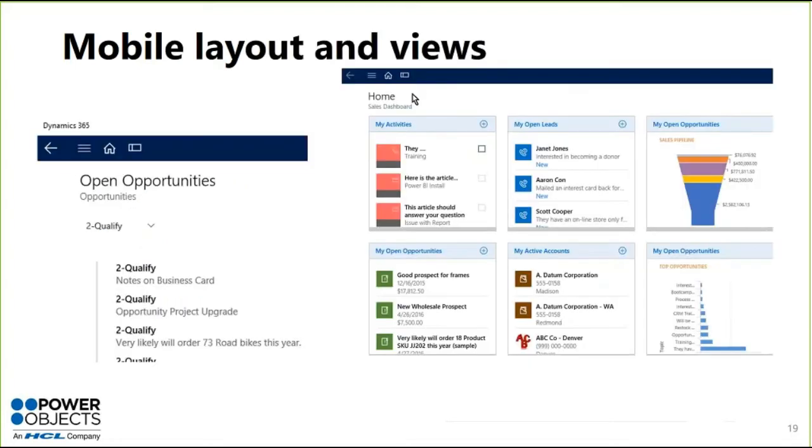And then our mobile layout and views, when we look at a phone and then a tablet interface, this gives you a sense of what that design aesthetic is kind of looking like these days. I'm going to stop a second here, see if we've got any questions.